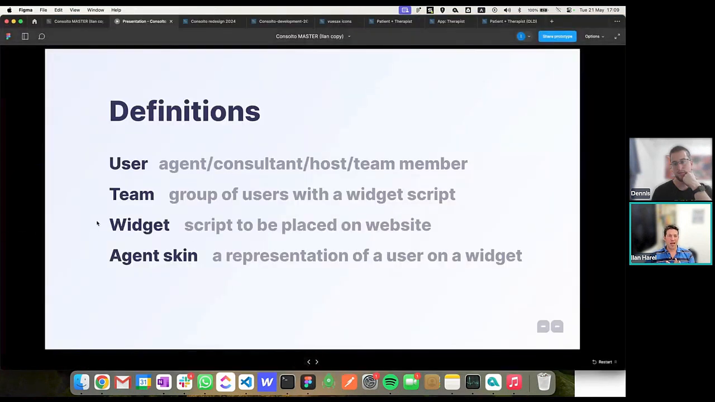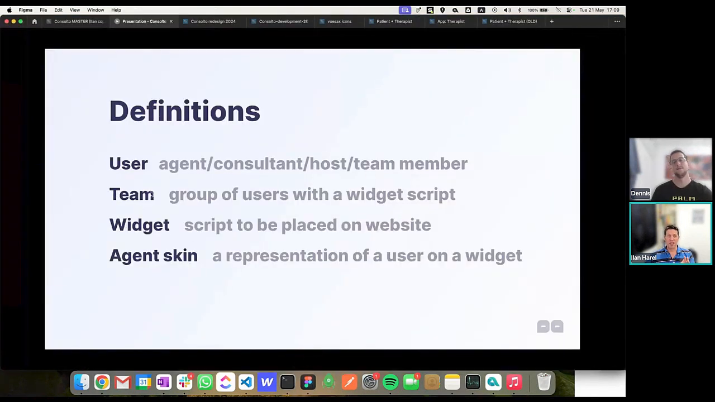So that's a widget. And again, every team, which is a group of users, has one widget. Now, an agent skin is a representation of a user on a widget. So practically, what we assign to these widgets are agent skins. What do I mean by an agent skin?